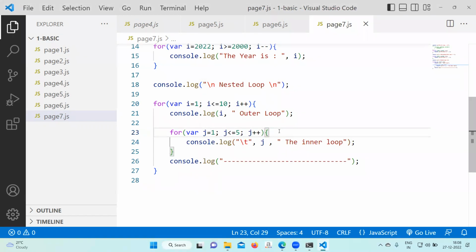If outer loop is 1 time, inner loop also should run 1 time. If outer loop is 2, the inner loop should be 2 times. Outer loop is 7, inner loop should run how many times? 7 times. Number 5 you have given here, 5 you will replace by I.